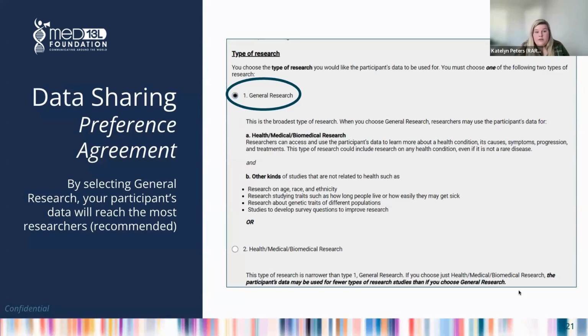Something that is different for the patient versus the caregiver that will automatically come out after you fill out your general information and demographics is this data sharing preference agreement. So this is really where you as the caregiver and the patient own who is managing and accessing your data. So if you would like your data shared for general research, shared most widely, you will want to select general research. You do have the ability to place some restrictions.